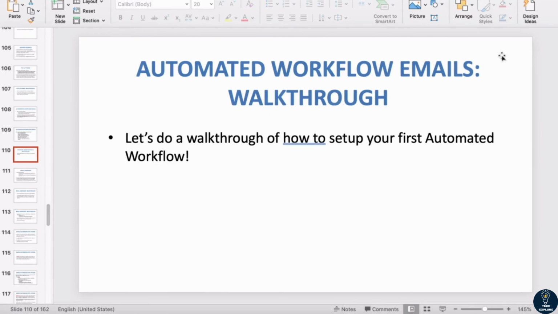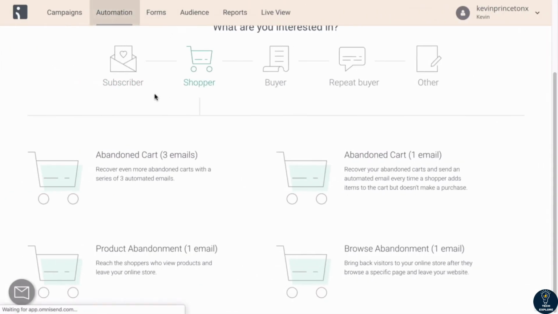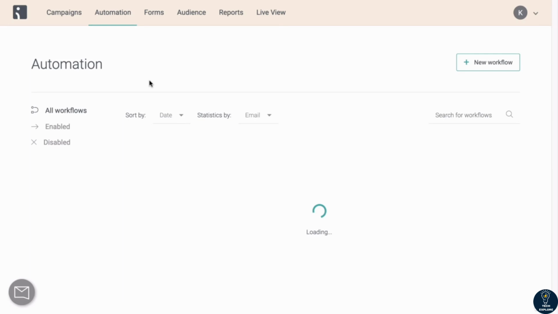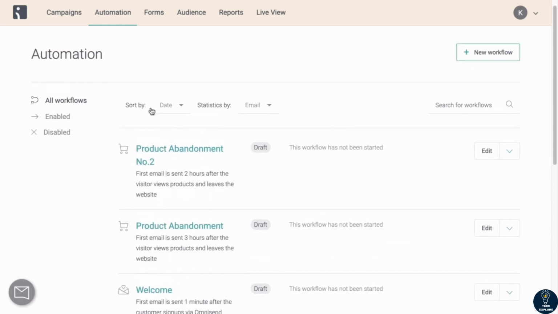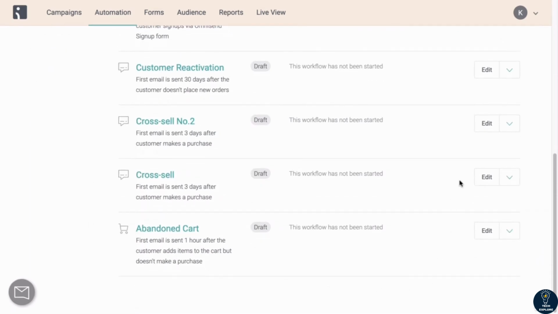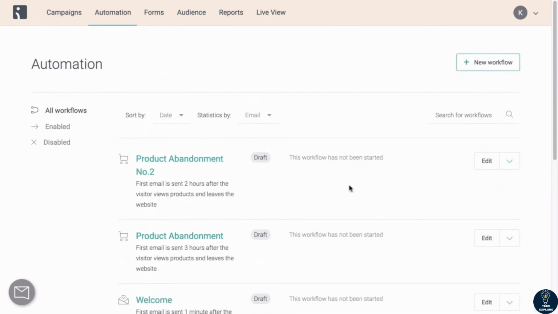In this video, I want to do a walkthrough of how to set up and create your automated workflow emails. Let's dive in. So the first thing you want to do is click automation. It will bring you to this page. There's already suggested automation workflows by Omnisend. You can either ignore them or delete them. I'm going to instead show you how to create an automated workflow email from scratch, which is up here. I'm going to click new workflow.